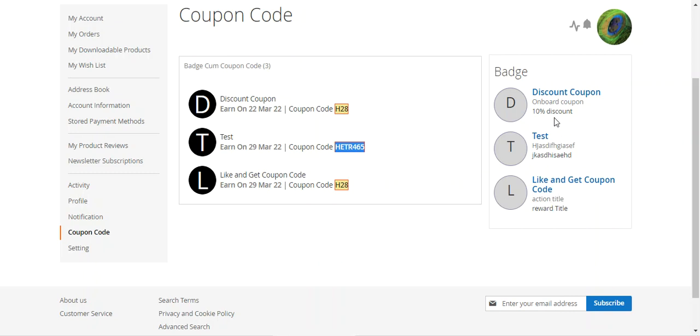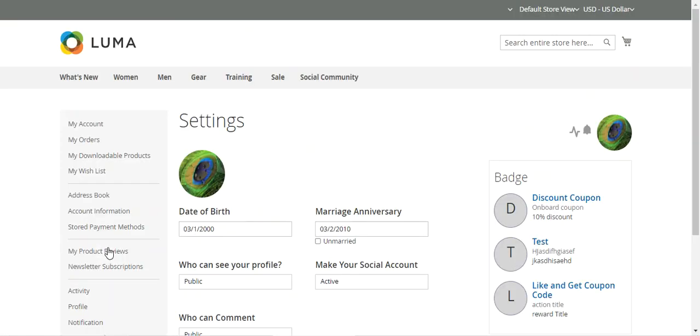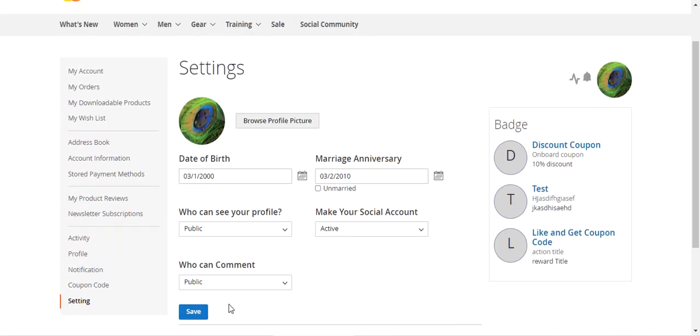Now here on the right hand side, you can see that we have the discount coupon code, test coupon code, and like and get coupon code. You can set the action title and the reward title. For this one, I had set the action title as action title and the reward title as reward title, so you can give a better description here for the customers to understand how they can earn the particular badge there. And lastly, we have the settings option, wherein we can see the settings of the profile itself.